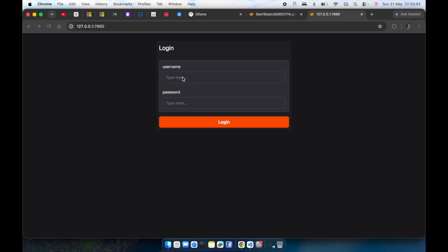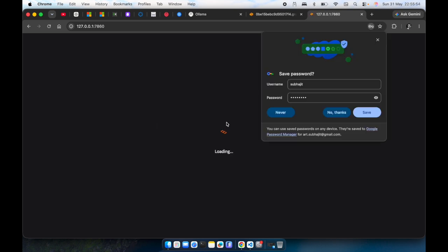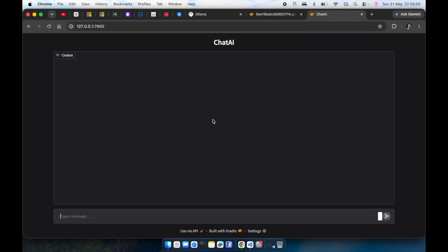I have provided some login credentials over here and that is very simple. I'm giving my name and I have a password, and if I click on login, it is getting logged in, and it will take some time as it is running on my CPU.